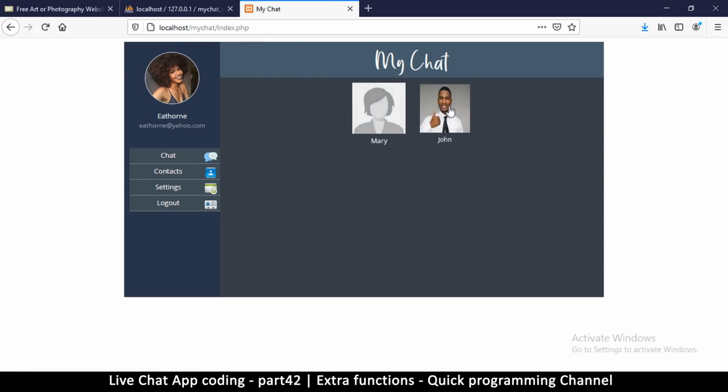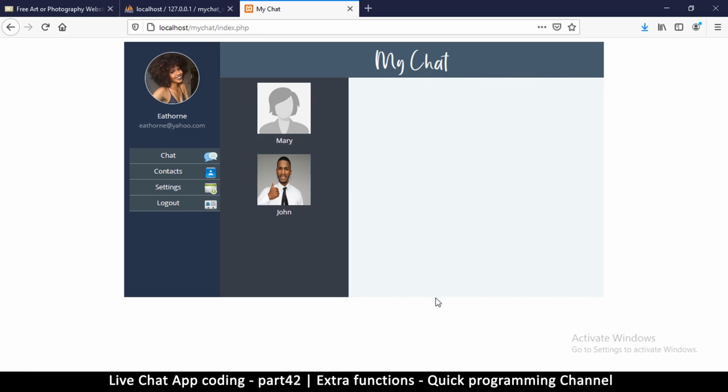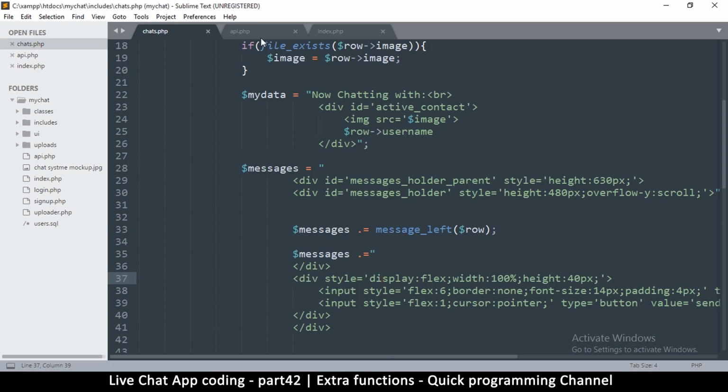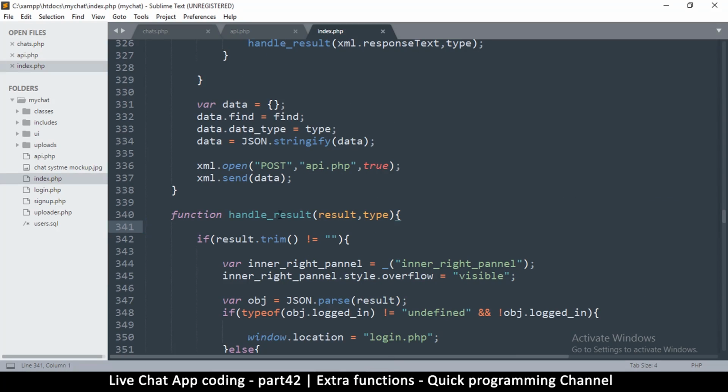Okay, let me refresh the page. Oh, even worse. So what is the problem? So we are obviously getting an error here. To solve an error problem, go to the index page right here where it says handle result. Then we just alert ourselves to the problem so that we can get an error message.